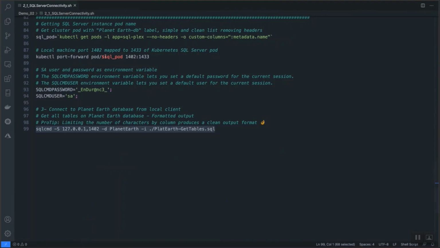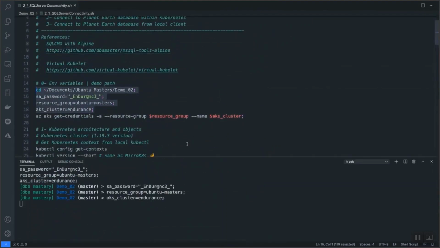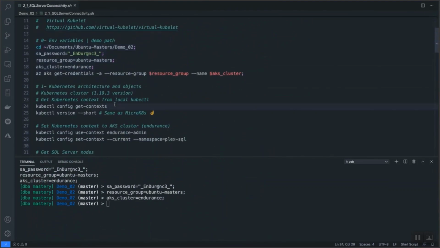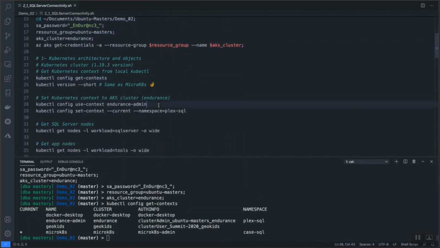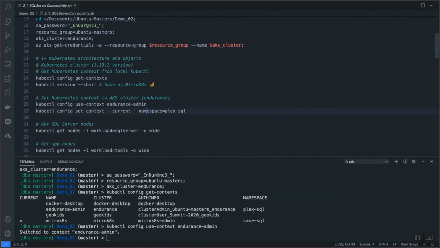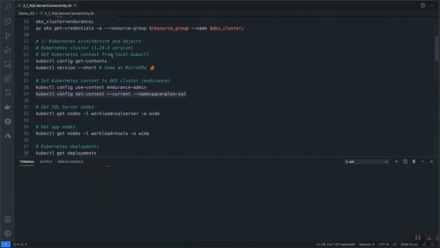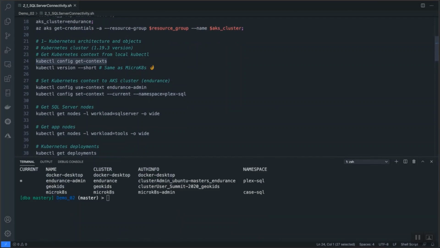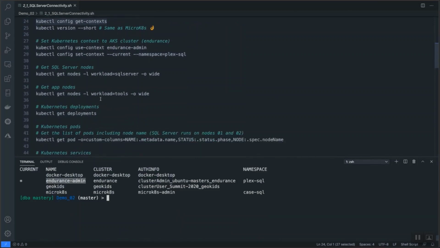Remember I mentioned that connectivity is a big deal depending on your implementation of Kubernetes, of course, but let me show you something interesting. Let me jump to my Endurance cluster, and then I will set my current context to my namespace called Plex. Okay, I should be good to go. So I'm pointing to Endurance at this point.